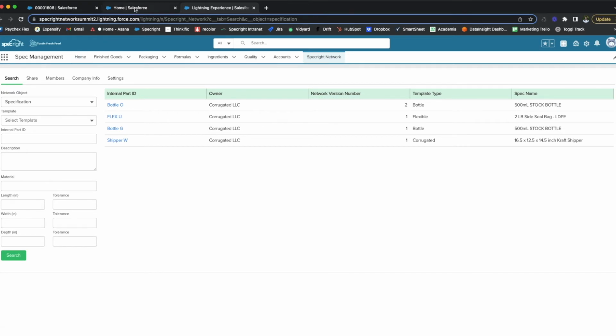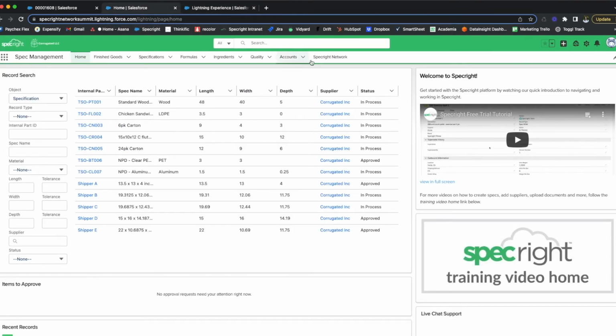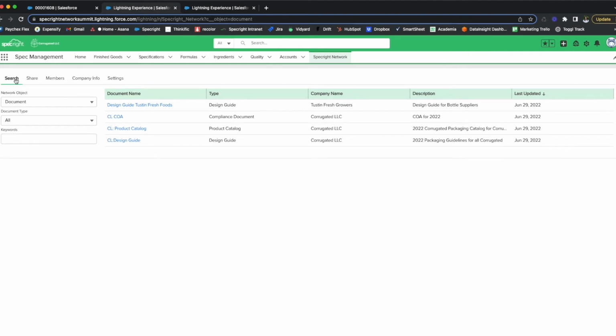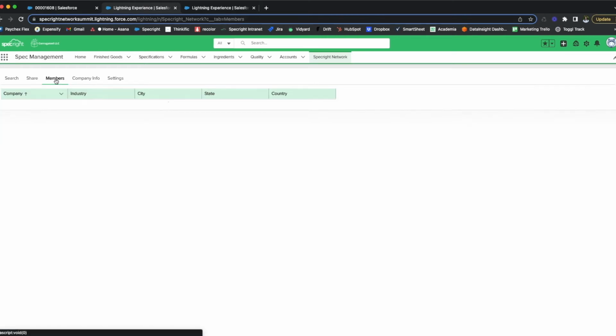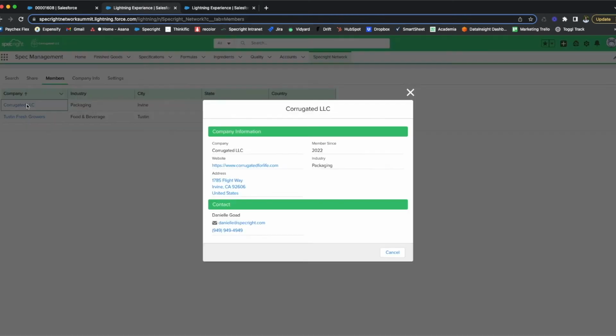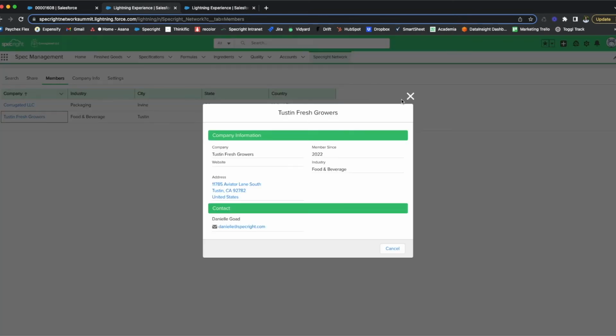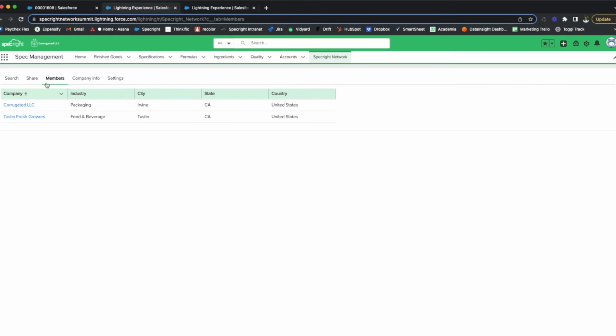The Specright Network lives as a module to the core SDM platform of Specright. If we click on the Network tab, we can see there is a Search tab, Share tab, Members tab, and Company Info tab. Under the Members tab, we can view all of the network members' names and information about them. For this demo, I will start off as an employee of the Corrugated LLC system.